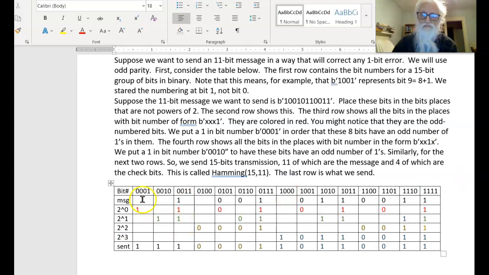I'm going to put the parity bits in the locations where the bit number is a power of 2. This is 2 to the 0. This is 2 to the 1. This is 2 squared. This is 2 cubed. I'm going to put the message bits in the other places. So I'm going to start by saying, since we have 15 of these, and we need 4 check bits, we're going to be only able to send an 11-bit message. That is the message part. The actual code we'll send will be 15 bits.